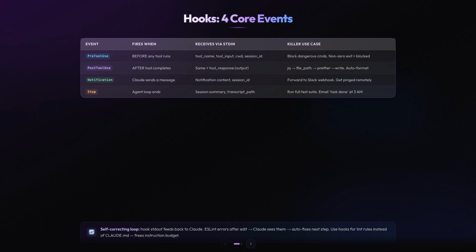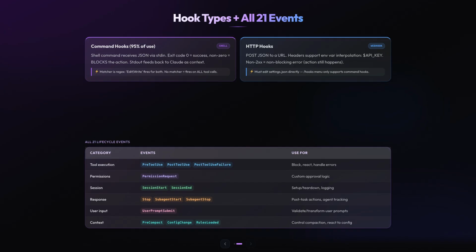Post-tool use fires after. The killer use case? Extract the file path from the JSON and pipe it to Prettier. Auto-format on every single edit. And the output feeds back to Claude. So if ESLint finds errors, Claude sees them and fixes them automatically in the next step. Self-correcting loop.